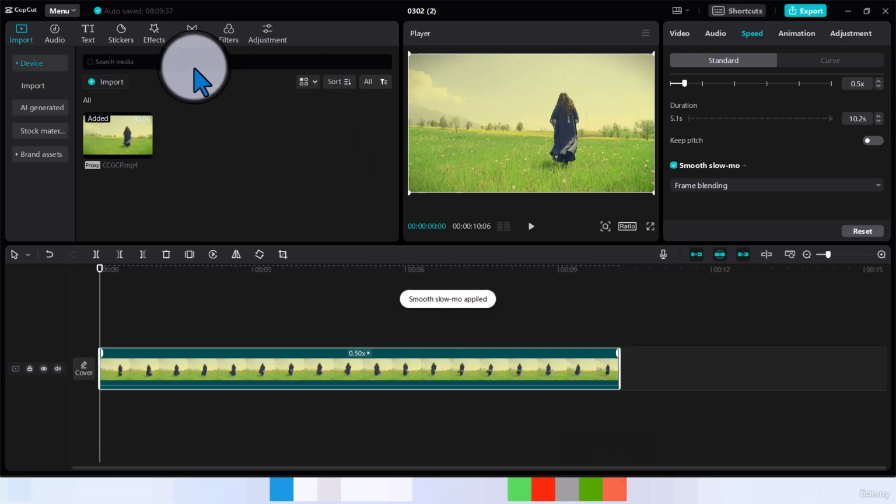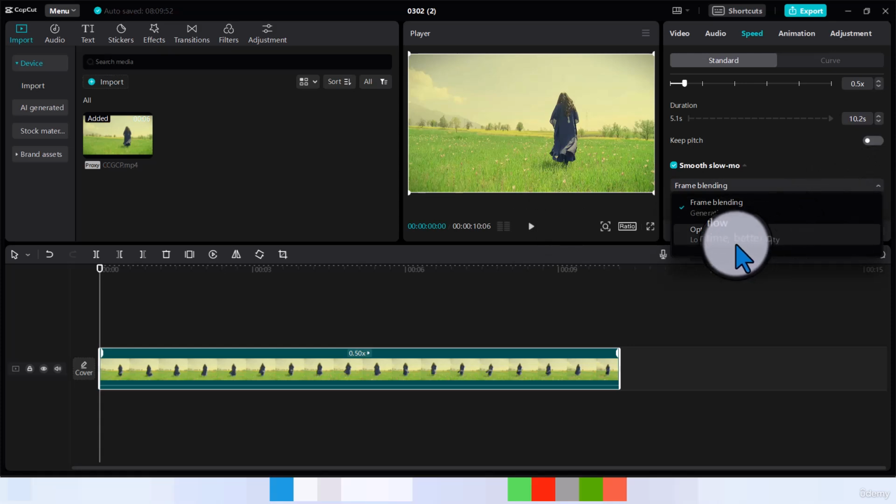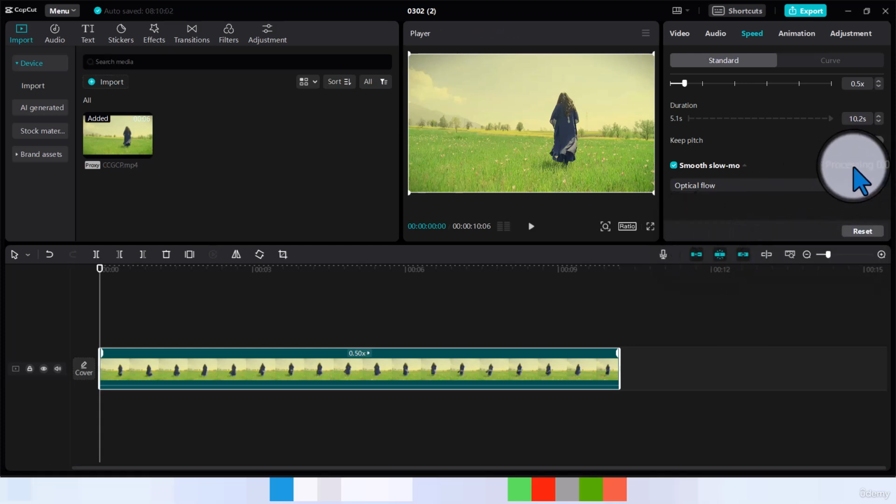Okay, we are back. As you can see, slow-mo applied. And now if we go and click from the beginning, you see it's frame blending. You can do optical flow, longer time, better quality. That's what I usually want to have it at, longer time, better quality. So it's going to process it again and give you a better quality. You always want to have it at better quality. Trust me, that is the best way to go.